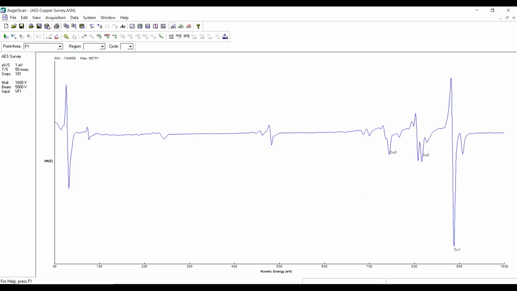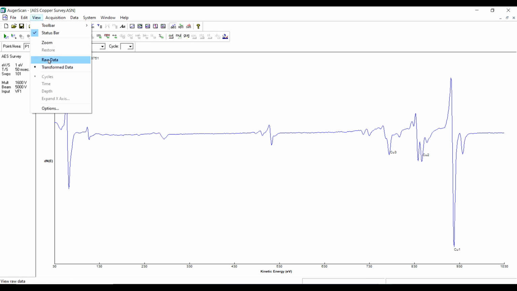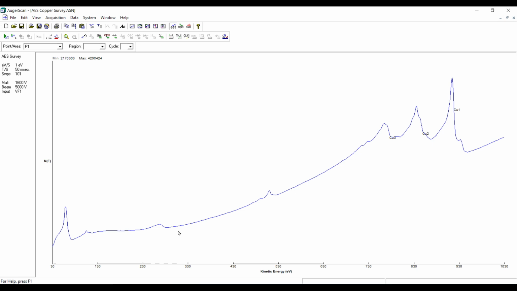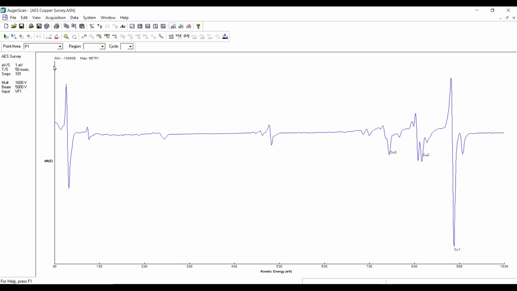The data is double buffered. So you have view raw data and transform data. Here's my raw data, which was the N over E. And then here's view my massaged data or transform data, where I differentiated the data.